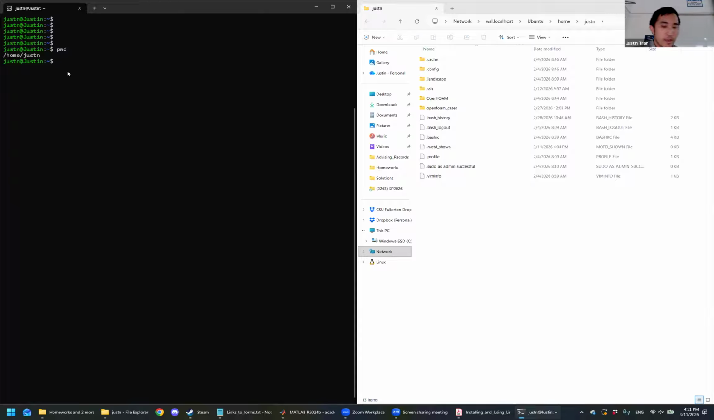Every folder that I see here is also visible from my current location in the Linux terminal. The next command that we'll learn is called ls. ls is a command that will tell you all of the files and all of the folders that are in your current location. I hit ls and you can see that I have two folders in my location. The folders appear blue: one called OpenFOAM and another called OpenFOAM_cases.